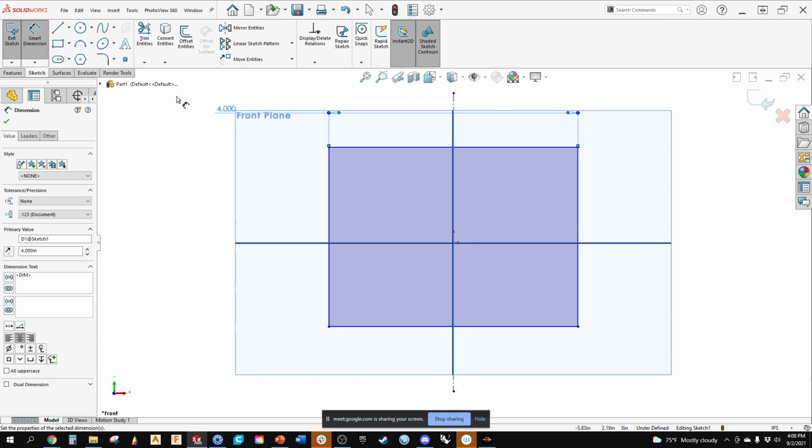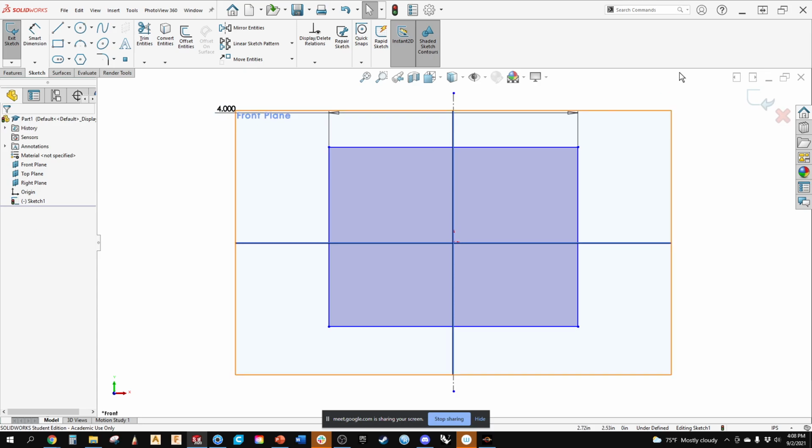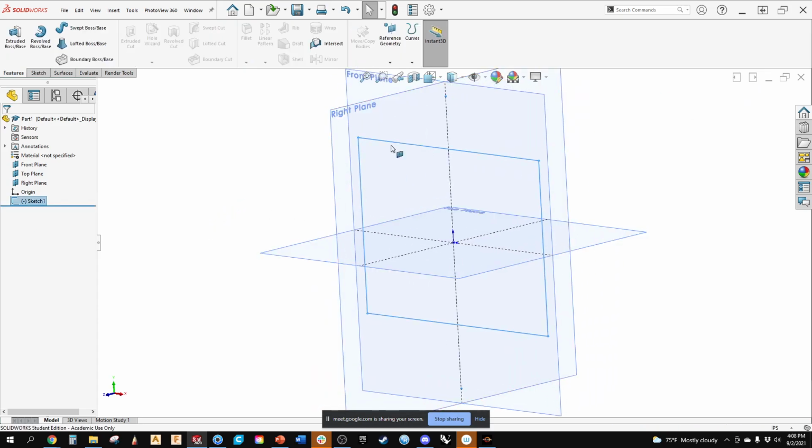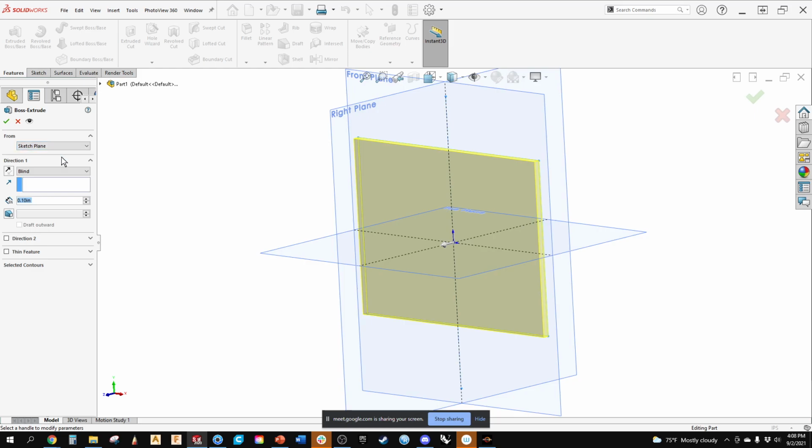There. So we're going to exit out. Now we've got our sketch. We're going to come over and go extrude. So right off the bat, it says, what are you extruding from? So we're going to select our sketch plane or our sketch. You can do it from a surface, a vertex, or an offset. And I'll walk through those in a second.